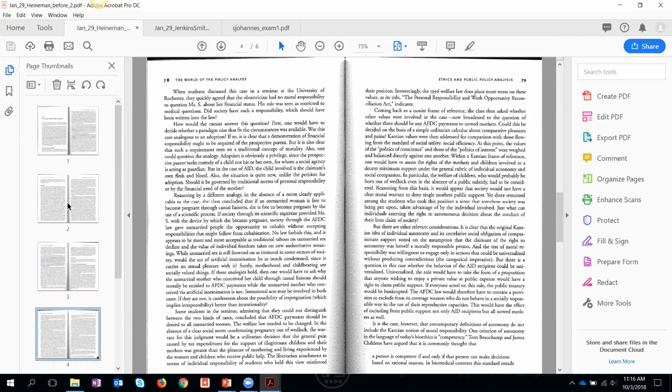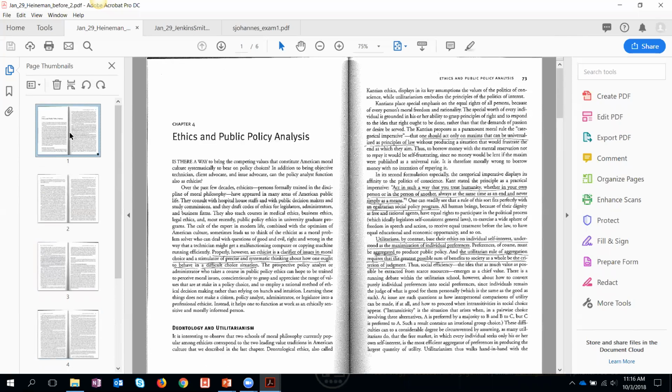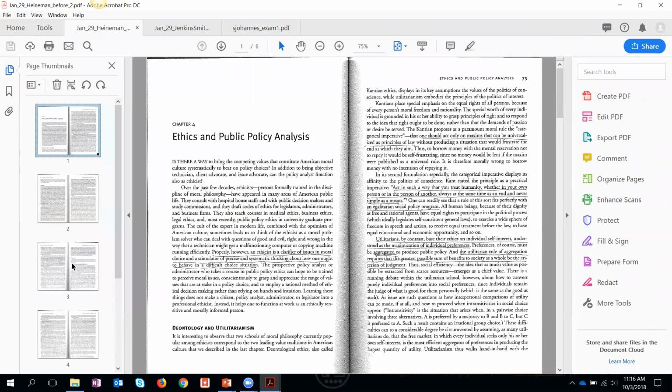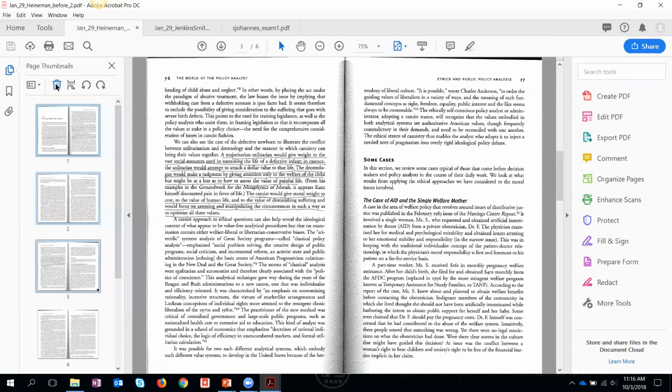If I want to delete a page or multiple pages, I could select the page and select the trash can. If I want to select multiple pages, I can either select the first page, hold down the Shift key and select the last page, which will select the series of pages. So for example, if I wanted to delete pages 1 through 3, I could select page 1, hold down Shift, select page 3, and then click delete, and that would delete everything.